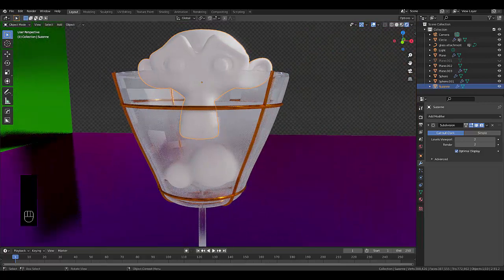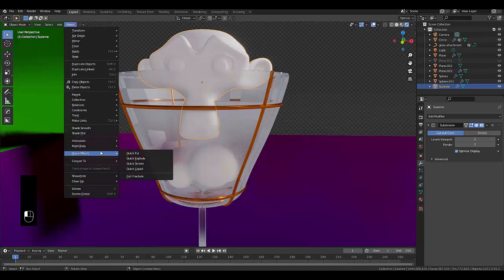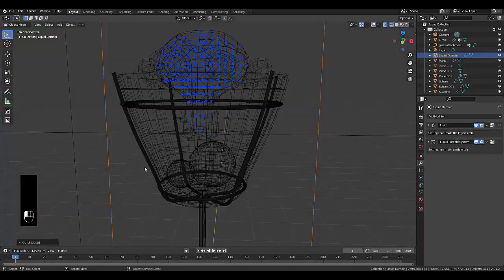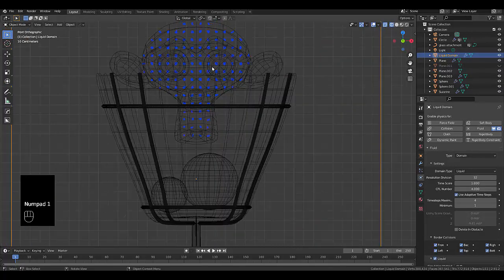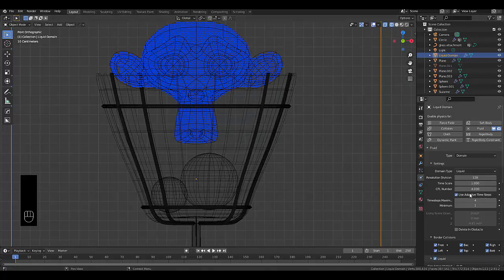So now all we need to do is click Object, Quick Effects, Quick Liquid. And when you're dealing with a quick liquid, you click on your liquid domain, go to your physics properties, and you want to up the resolution for a better result. So if we increase this to about 128 at the very least, it will fill the ears, hopefully. We'll see in a second. But if you've got a potato PC like mine, you don't need to increase it to 128 because it's going to slow down your simulation.